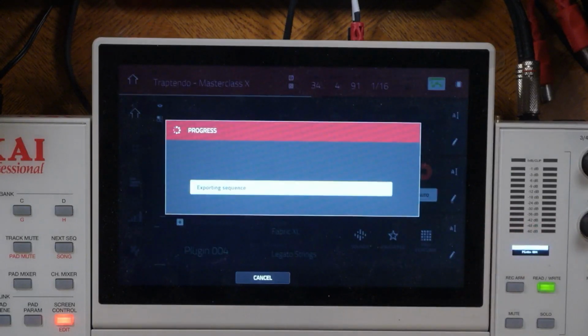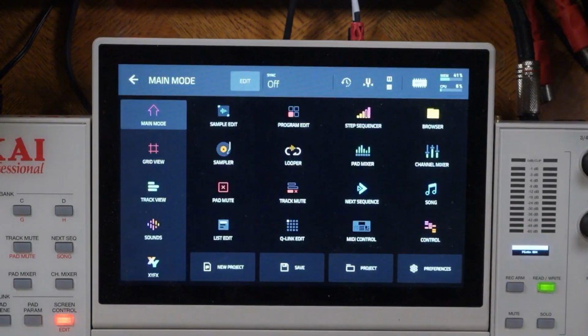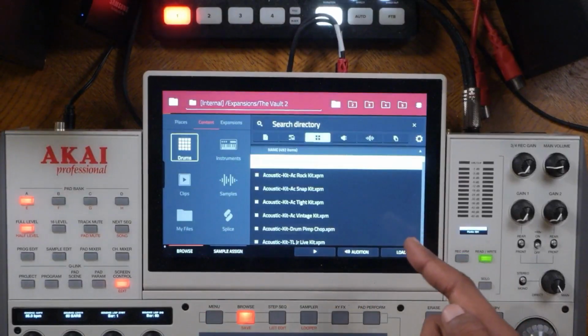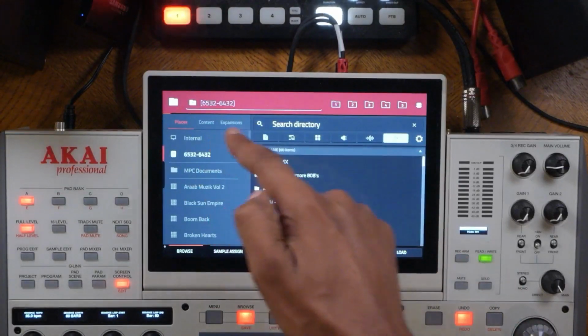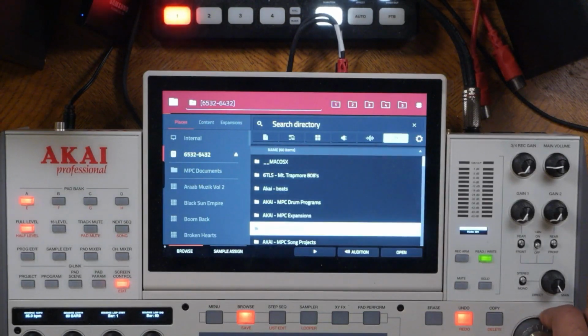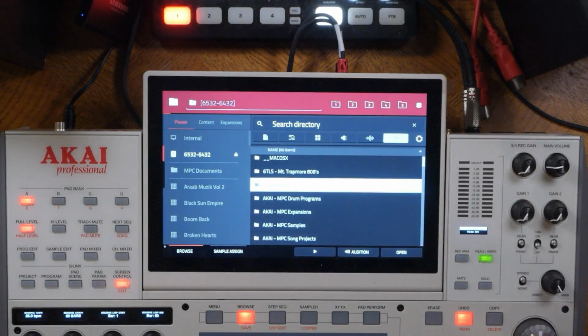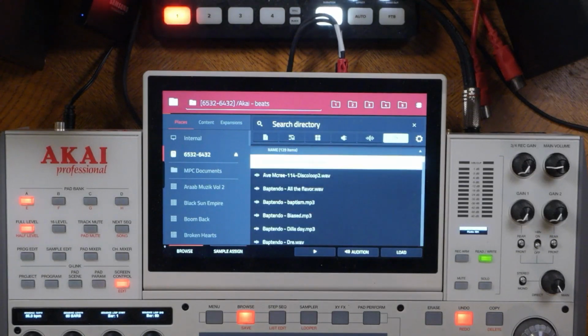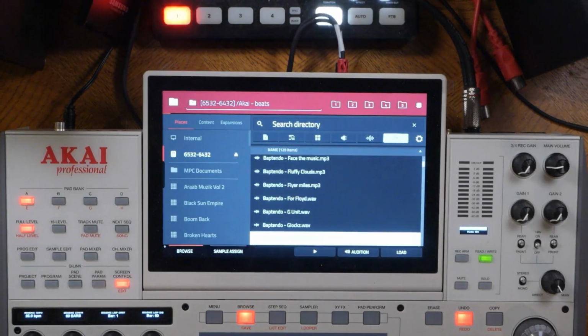Once you do that, it'll go through exporting the track for you, and then we'll be back momentarily. Everything is done. Then we can always go and hit the browse button. Once we hit the browse button, we can go into places where we saved it and navigate to that particular folder where we have our beats. So Akai Beats will be the one, and we can go into our beats that we have here.